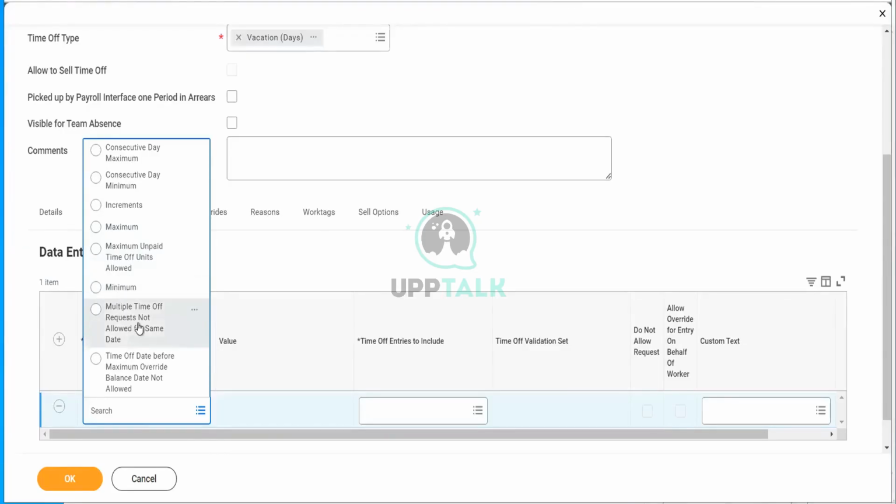Is multiple time off requests allowed for this? Yes, like the same time off. A worker can take the first 0.25 in a day, the first half, and another 0.25 in the second half. In total, it would be half a day of leave. Do you allow that? That we decide here.